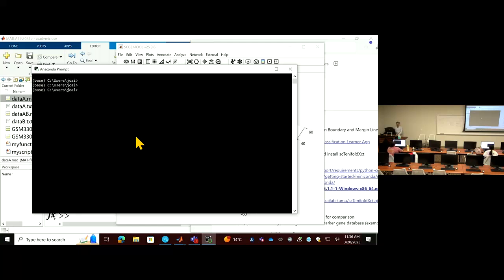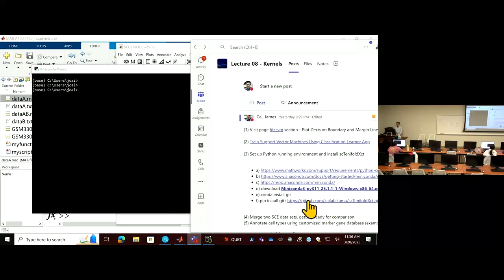From here, we are going to first install a tool called Git. If you visit here, we have already downloaded and installed this. Now you copy this conda install command to install a small program called Git. Git is to help you download other packages.